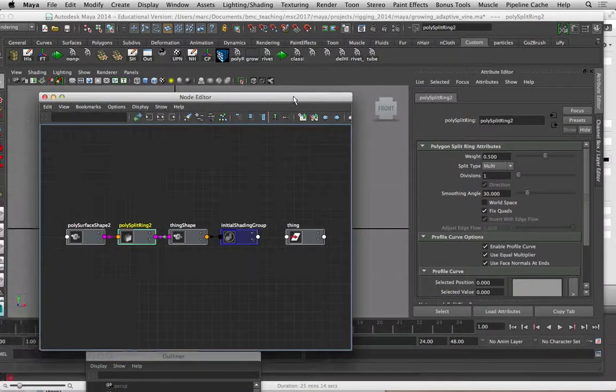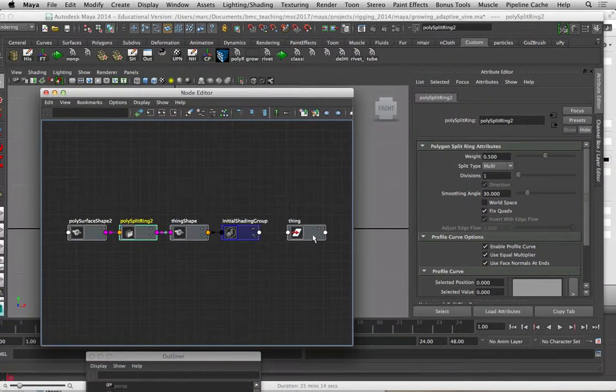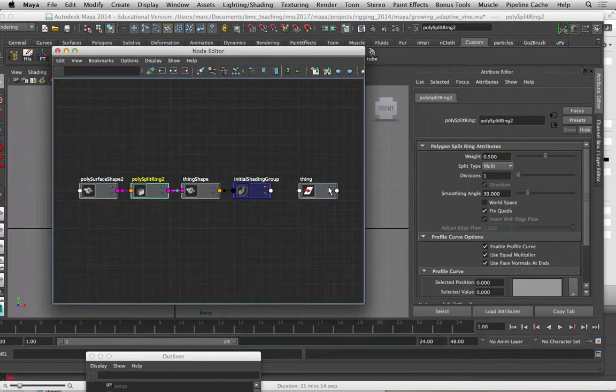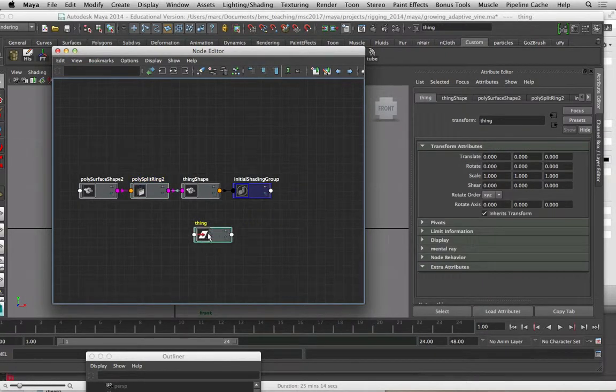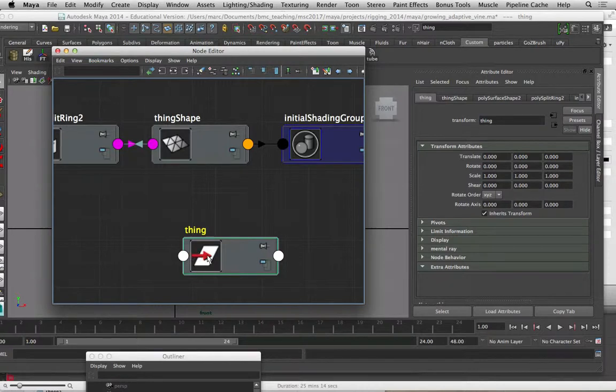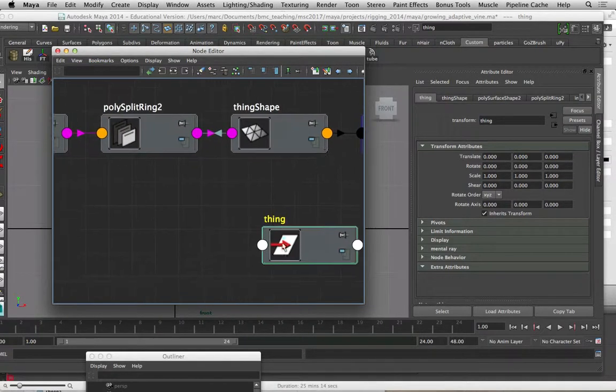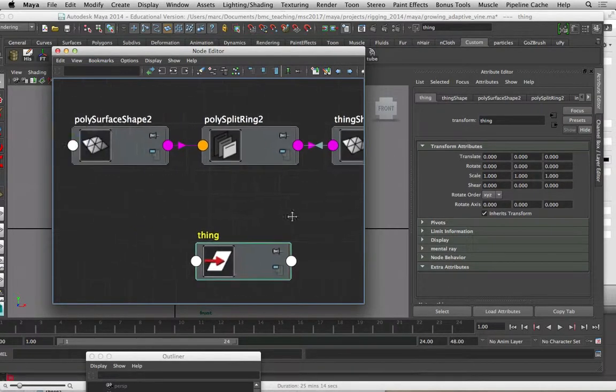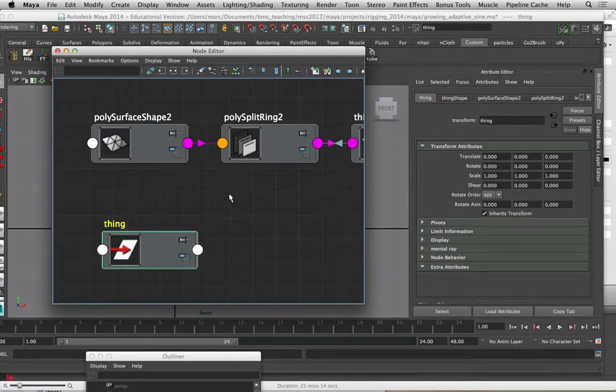Oh, there it is. Okay. So there's my transform node. You can see that little icon there means it's the transform node. It's got this scale, translate, rotate. And I want to connect scale y to divisions here in poly split ring.